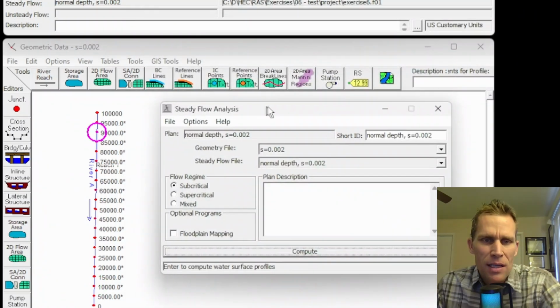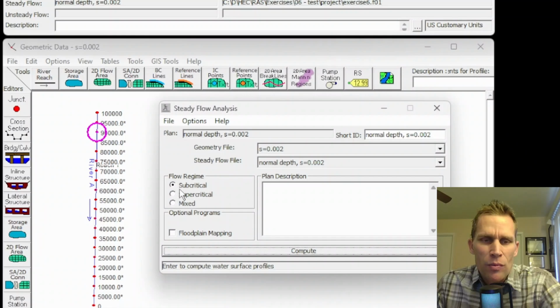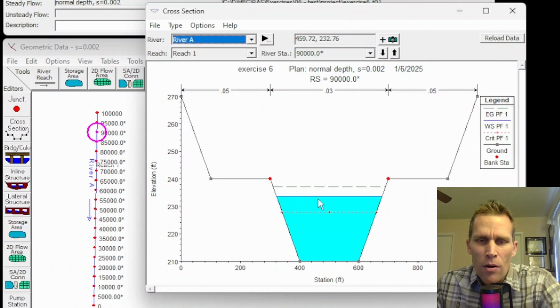I'm going to go back to my steady flow analysis. Now, as you notice, we use the subcritical flow regime, and that makes sense because when I open up the cross section, the water surface elevation here is subcritical. It's above the critical flow line, which is calculated here in red. And then the energy grade line is the green line up above.